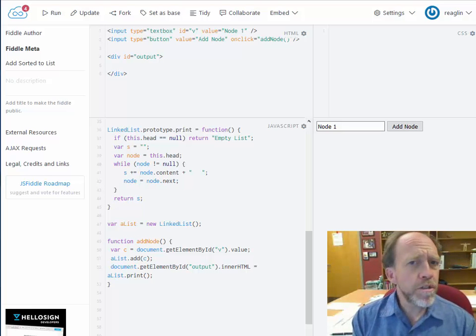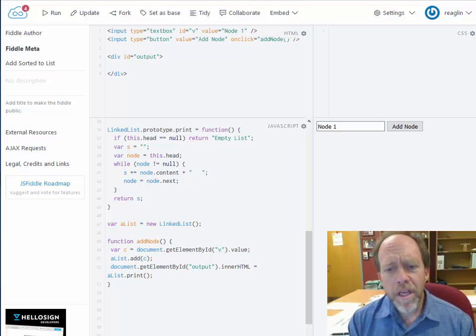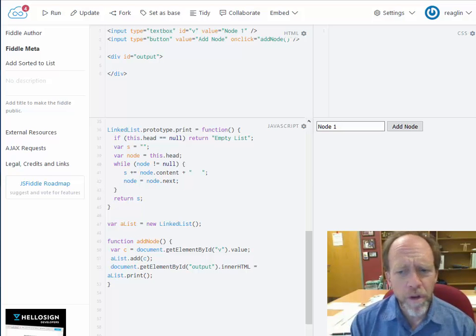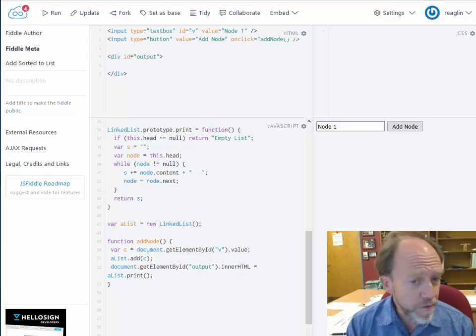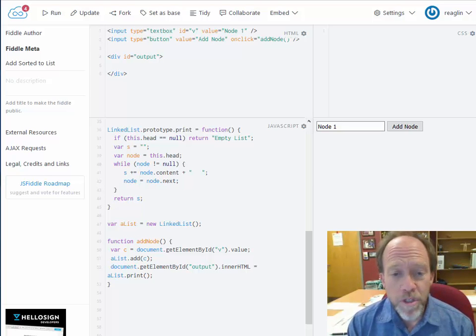This is a kind of a part two of an existing lecture where I showed you how to create a linked list in JavaScript, and I did that on a JSFiddle. Now, if you're working with linked lists, one of the challenges is sorting them. One of the easiest ways to deal with that sorting problem is to make that linked list sorted from day one, right from the very beginning.